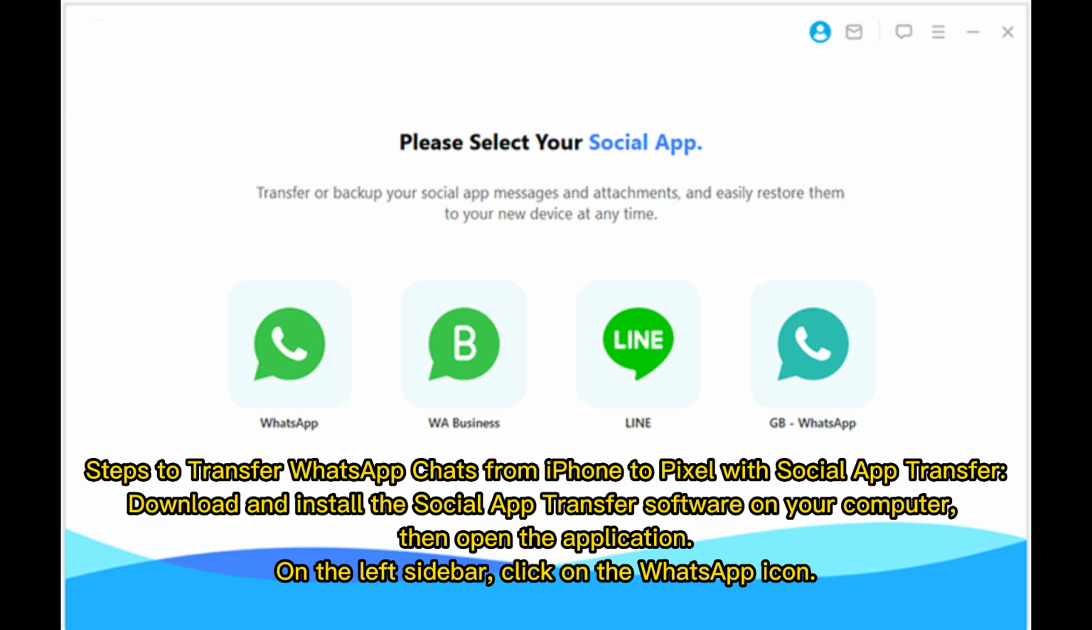Steps to transfer WhatsApp chats from iPhone to Pixel with Social App Transfer. Download and install the Social App Transfer software on your computer. Then open the application. On the left sidebar, click on the WhatsApp icon.